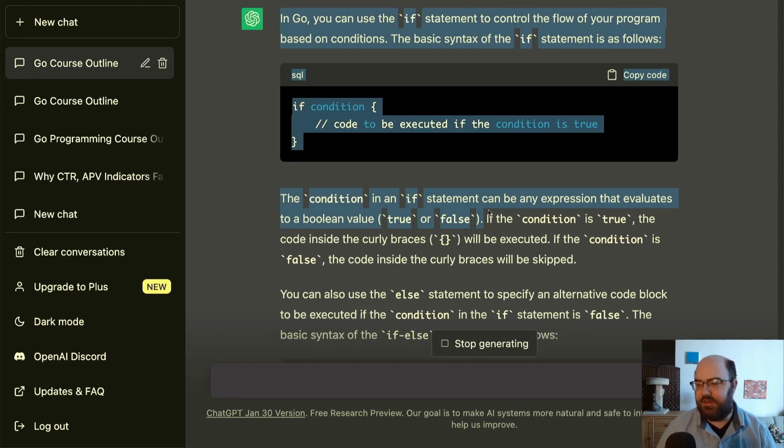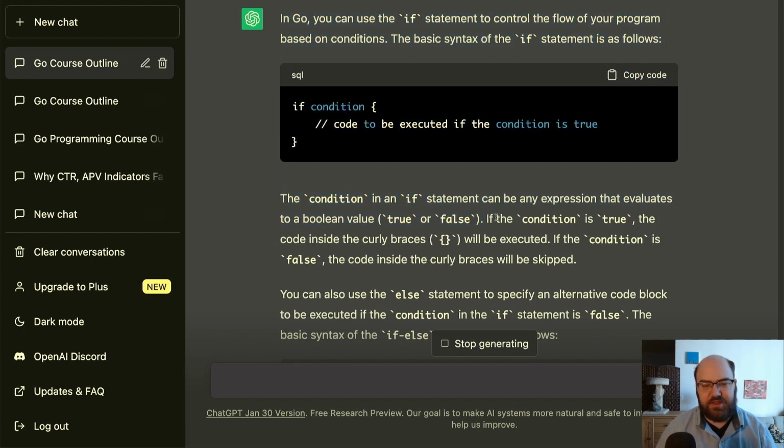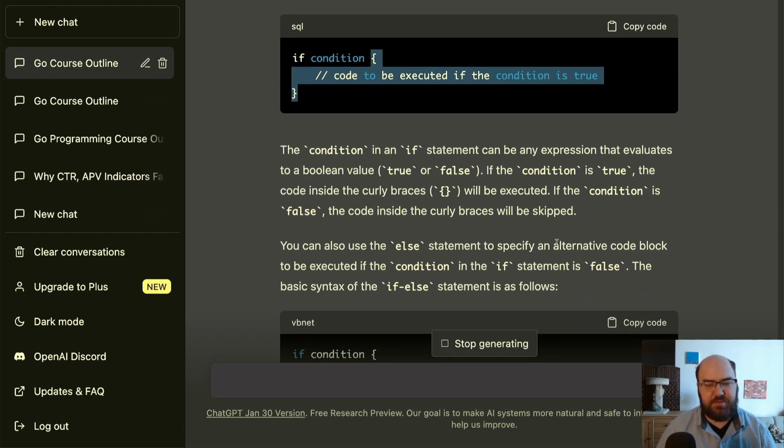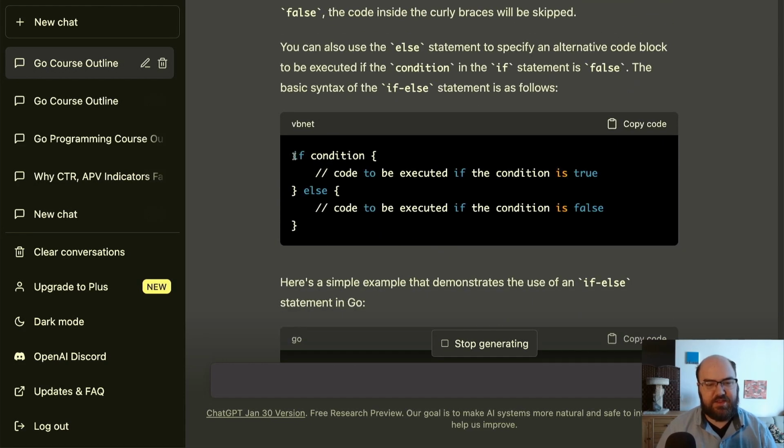Welcome 2 viewers. If the condition is true, the code inside the curly braces, that's here, will be executed. If the condition is false, the code inside the curly braces will be skipped. You can also use the else statement to specify an alternate code block to be executed if the condition in the if statement is false. The basic syntax of the if-else statement is as follows: if condition, code to be executed if condition is true, else, code to be executed if the condition is false.